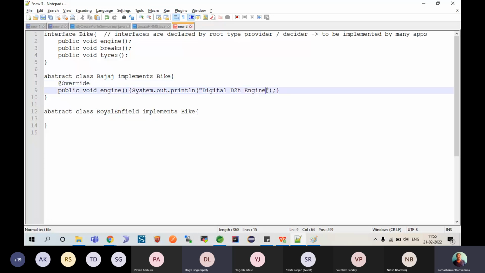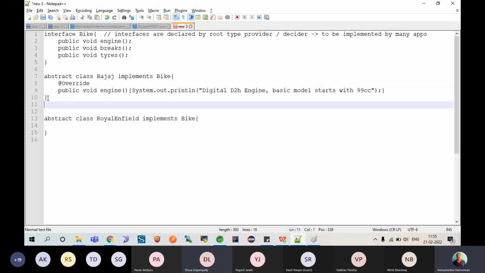Engine, I could say the basic model starts with 99 cc. Now let's say this is not enough. Basically they come with all of that stuff, so I have a class now, a normal class. It's not an abstract class. Let's say Pulsar extends Bajaj bike. Oh, I'm sorry, it's not Bajaj, it's BajajBike.